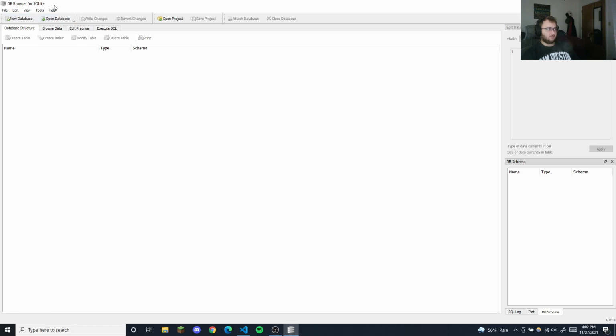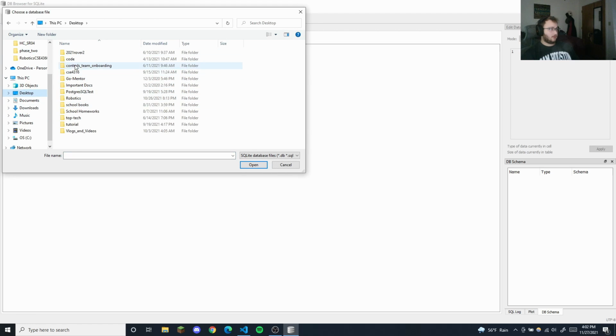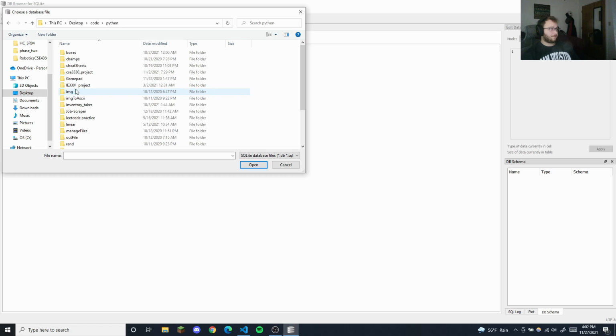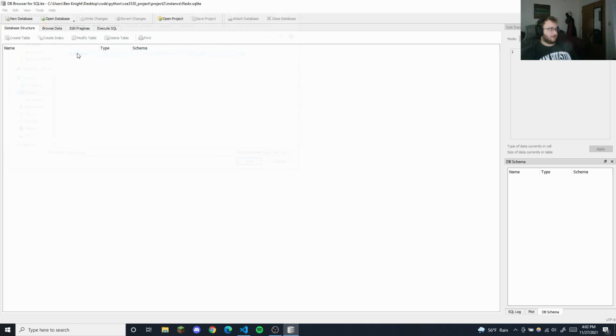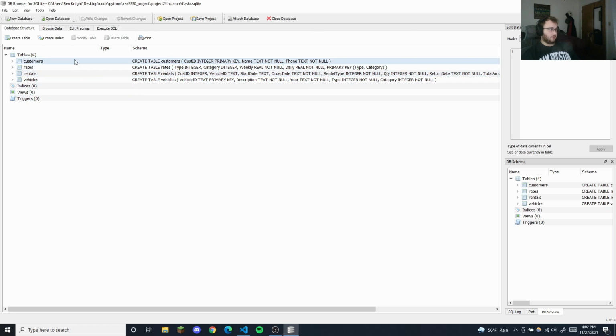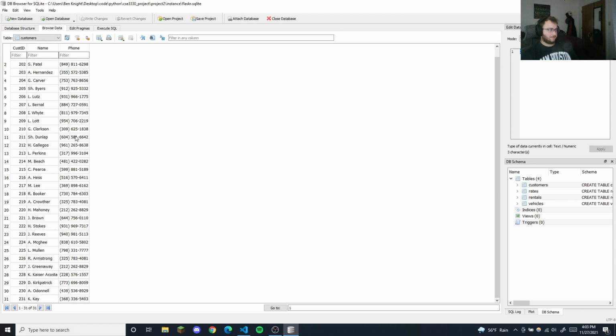So this is DB Browser for SQLite. It's really simple, free, and easy to use. We can go ahead and open a database, if we go to where this is, project 2 instance flaskr.sqlite. Alright, cool. So we have our customers table, our rates table, rentals, vehicles, etc. And we can view our data. So browse it. We have all that good data that we had from the phase 2 files.